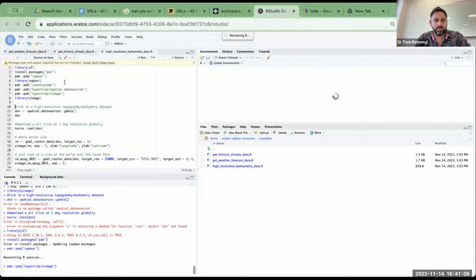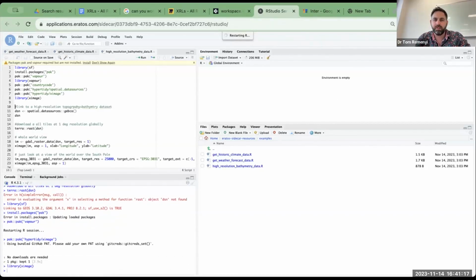But that's it from me in terms of the examples and an example of the platform. I'll stop sharing while we're here, and I'm happy to take any questions.